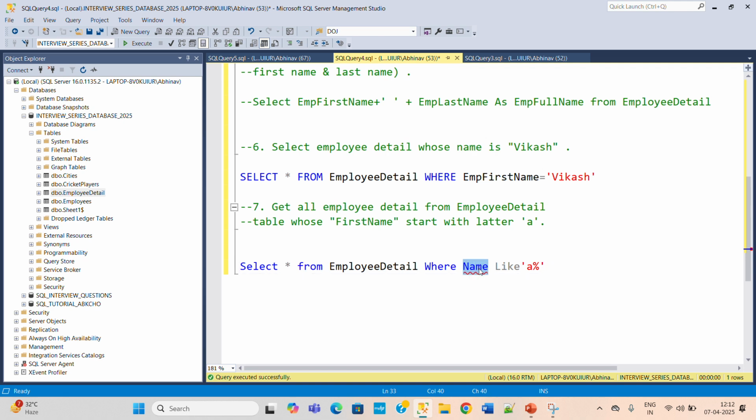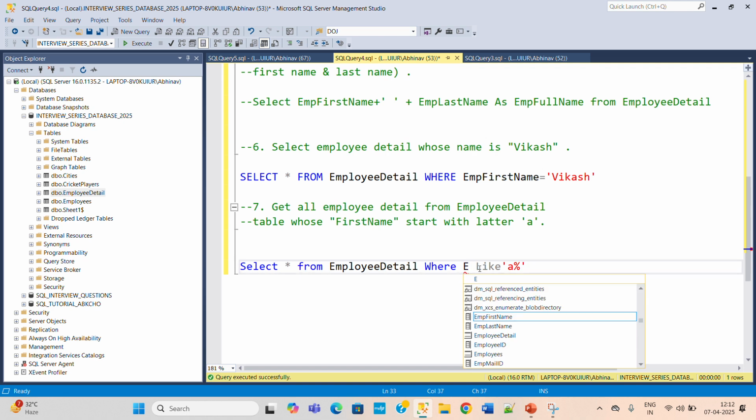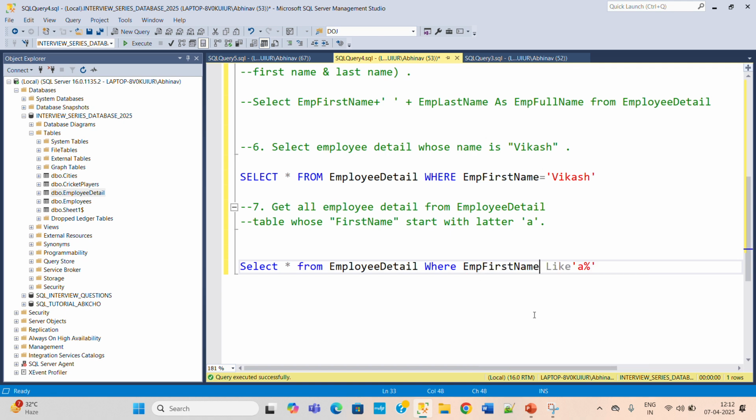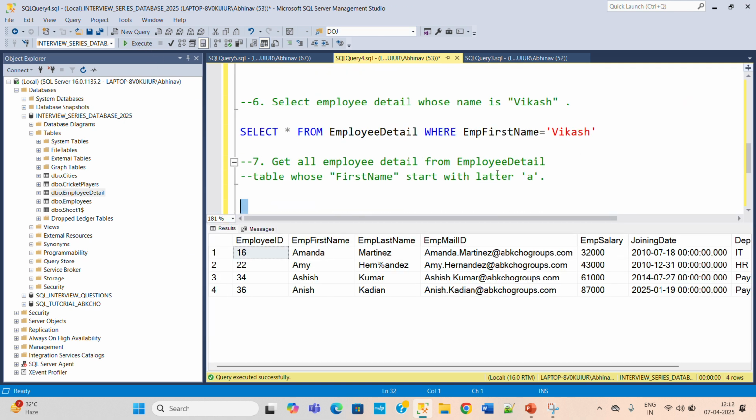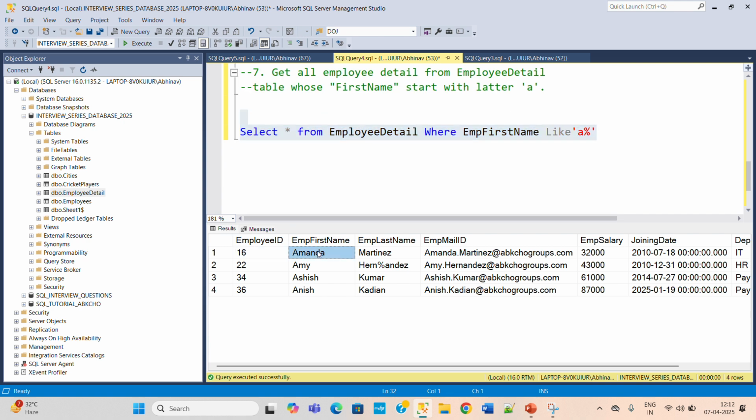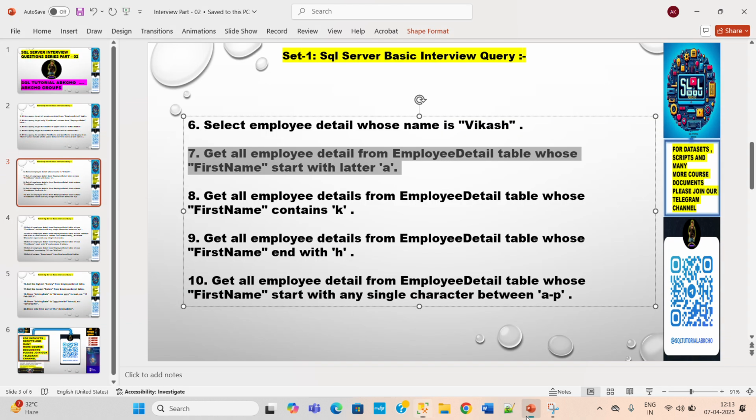Now here we need to mention the employee first name, as we are finding for the first name, emp first name. Okay, now this is the final query for this question. Now execute this and check the result set. So here we are getting all the employee names which are starting with A as the prefix. Okay, so this is clear. Now move on to the next question. So next what we have, so eighth question. Eighth question is get all employee detail from employee detail table whose first name contains K.